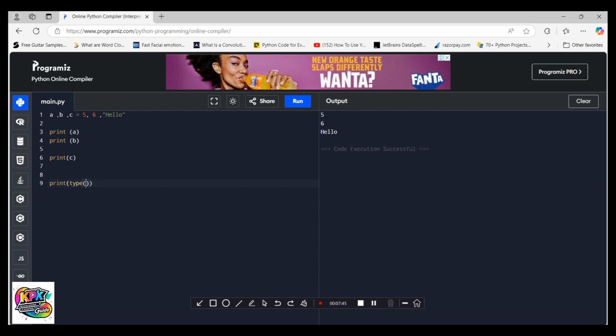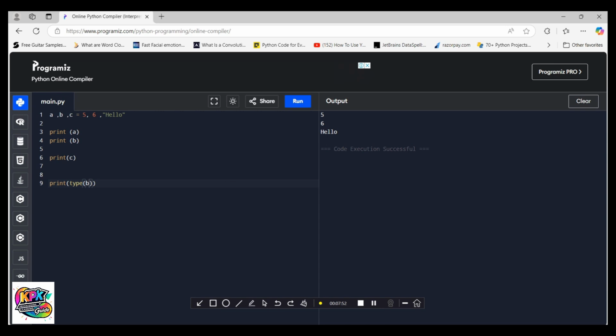Let's say B, and we execute. This should tell us that B here is a number, an integer. You see, you have class integer telling us that B is an integer. Now we put in C here. You have C is a string. Any value in double quotation marks in Python is considered a string.